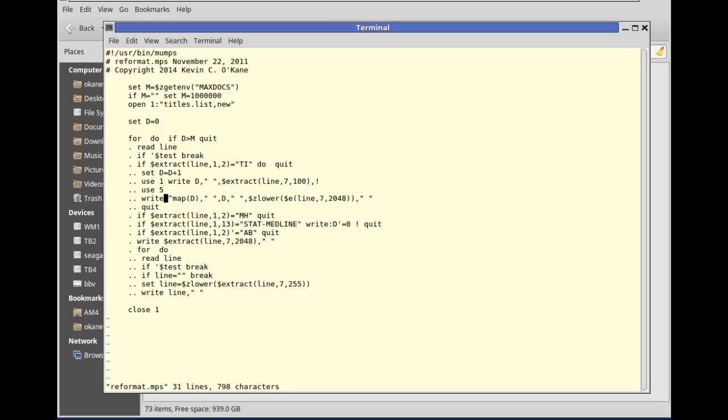What we're writing out here is the offset of where the document begins in the original file, the start medline. That's the up arrow map sub D, the address of start medline for this particular document in the original file. We write that out. It can be a very large number. A blank followed by the document number, followed by a blank, followed by the text of the title. The title text itself is part of what we're going to index.